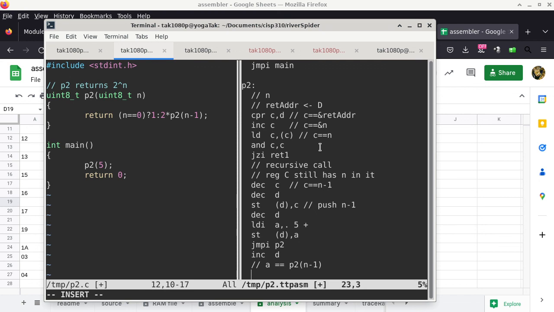That's close to what I want, because remember, what we need to return is not P2 of n minus 1, but twice that, right? What do I need to do at this point? I already got P2 of n minus 1 in register A. Yep. You can add A to A. Add A to A, exactly. That's all we need to do. Add AA, okay? Just to comment, A is now 2 times P2 of n minus 1.